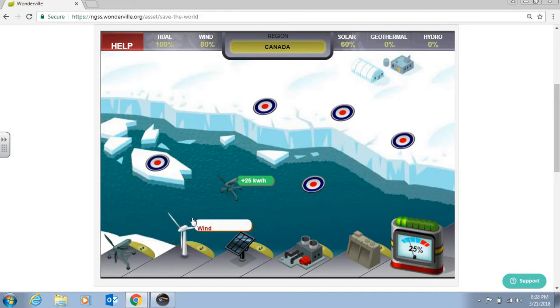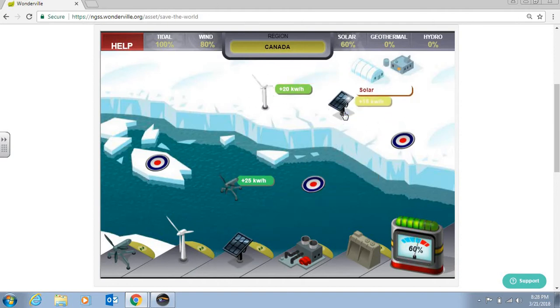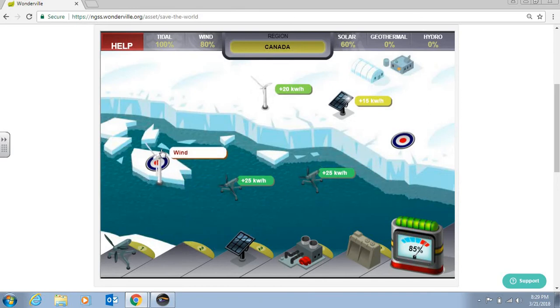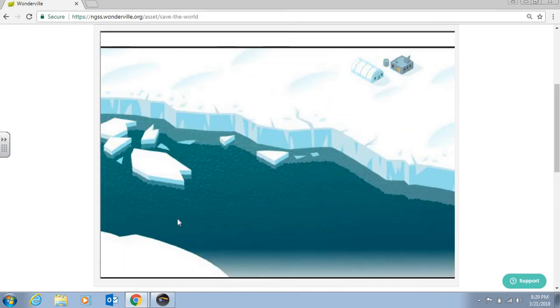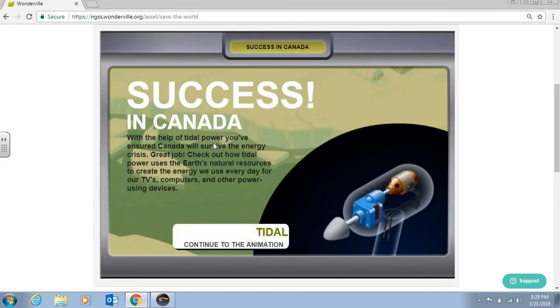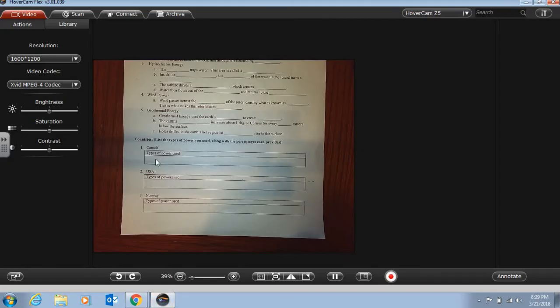So maybe there would be some wind. So maybe I put a wind one here. Okay, we got a +20, that's good. Maybe we could have some solar in Canada. We got a +15. I can't use them more than 3 times. So probably another tidal here. Maybe. Now if I try to put this here, that one went in perfectly. Now it said, yay, you did it. Success in Canada. So I would hopefully have written down how many of each I used in this part.